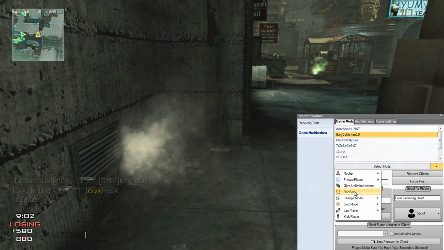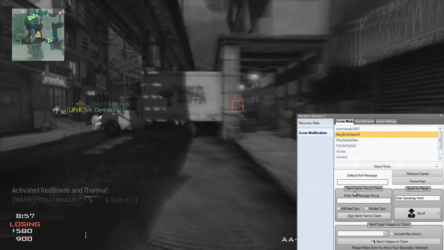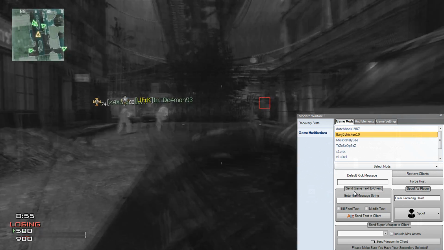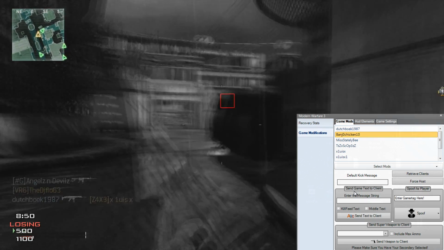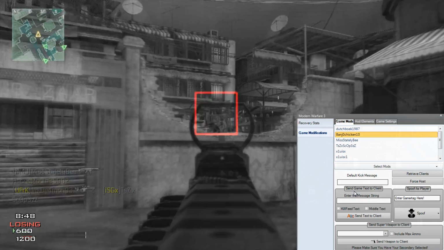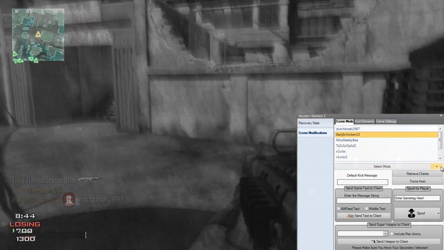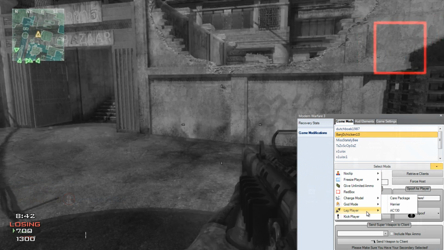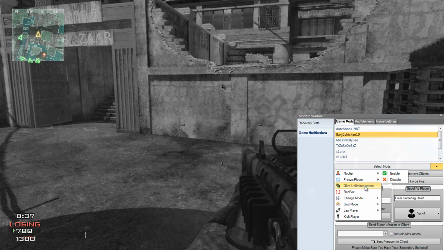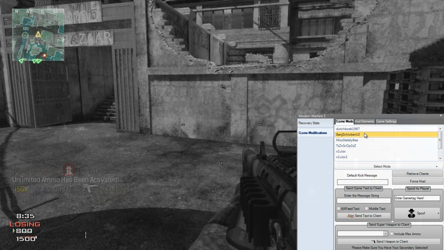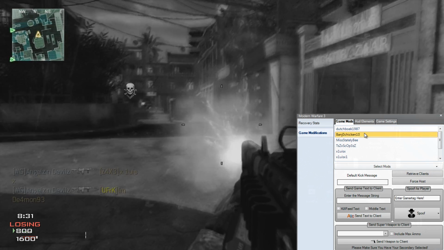Red boxes as well, click that, gives you thermal vision, red boxes, and I can see all the enemies, where their positions are on the map. But this is just for starters, guys, there's a lot more. So what else can we do here? I can change my model, I can kick a player out of the game, I can freeze a player, I can give myself unlimited ammo, or any other player I want unlimited ammo, as you can see here. Unlimited ammo is now enabled.